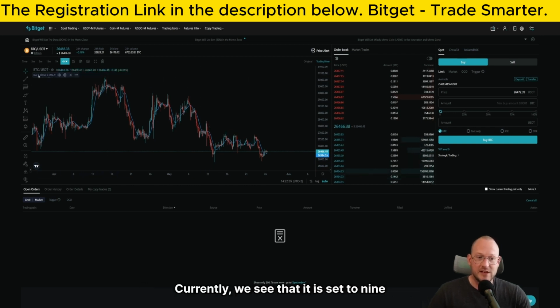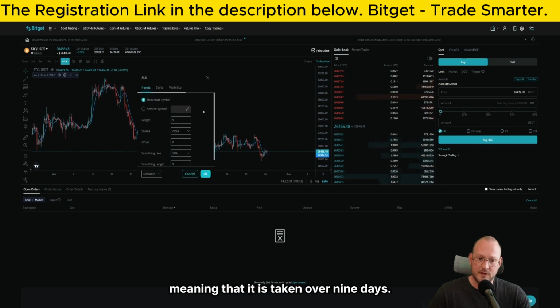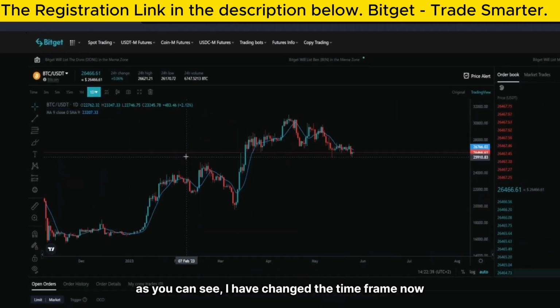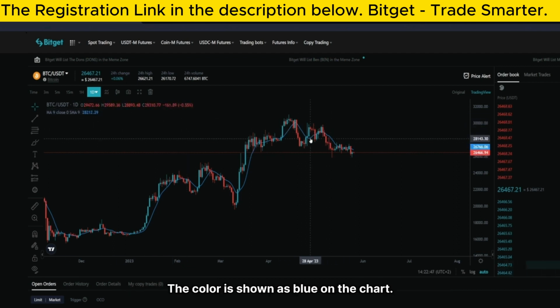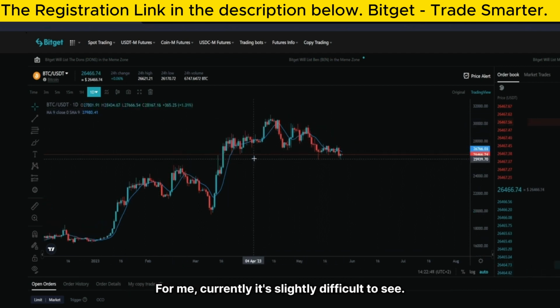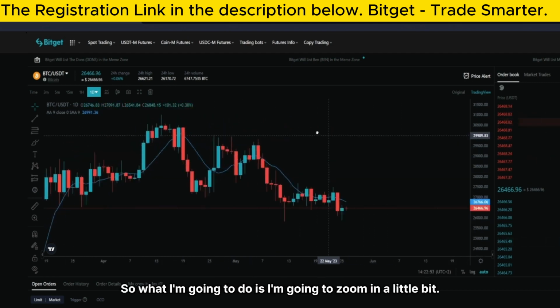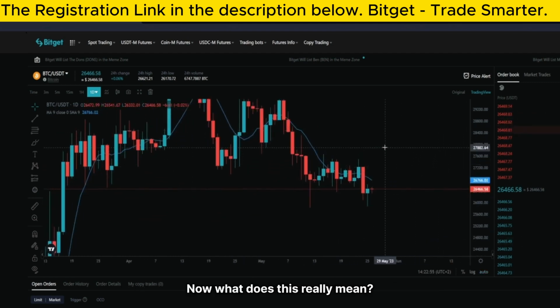Currently, we see that it is set to 9, meaning that it is taken over 9 days. As you can see, I have changed the time frame now to the daily time frame. I have added a moving average now. The color is shown as blue on the chart. For me, currently it's slightly difficult to see, so I'm going to zoom in a little bit. Now, what does this really mean?